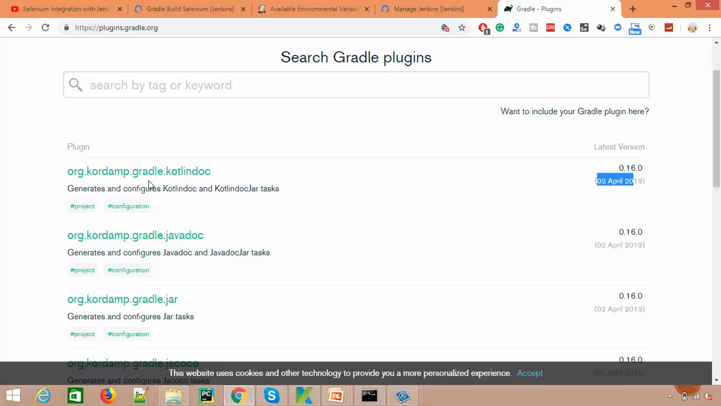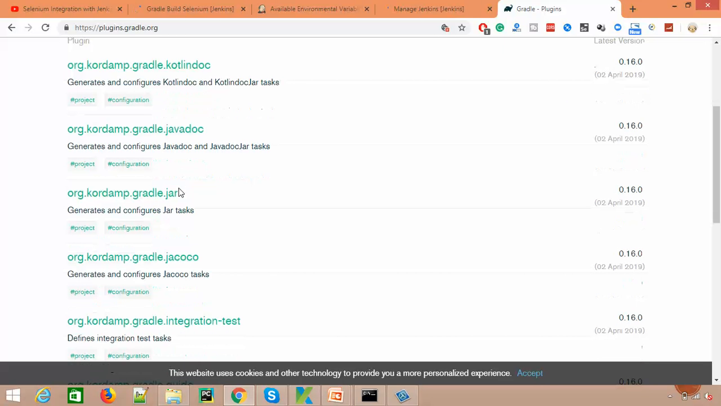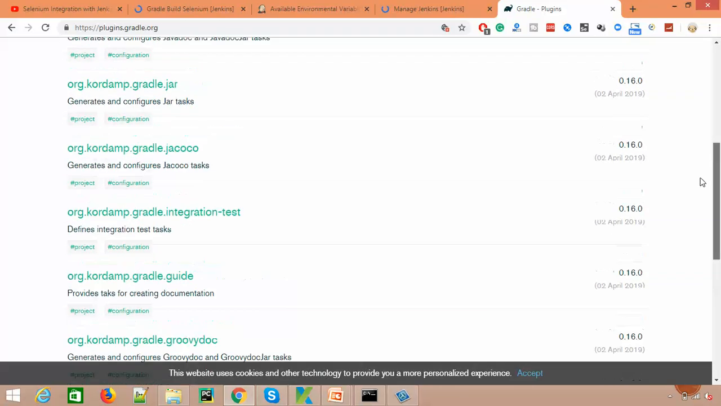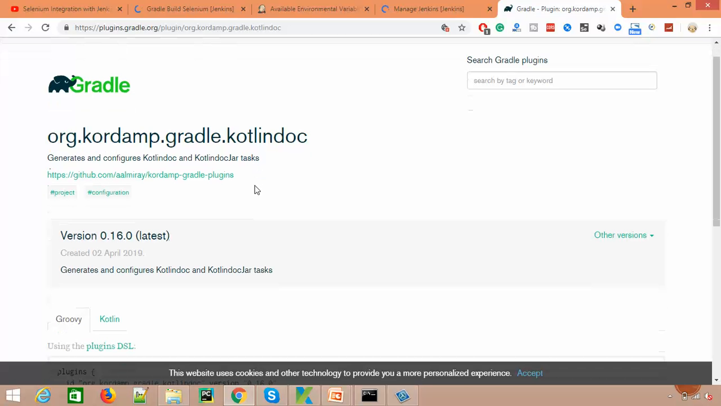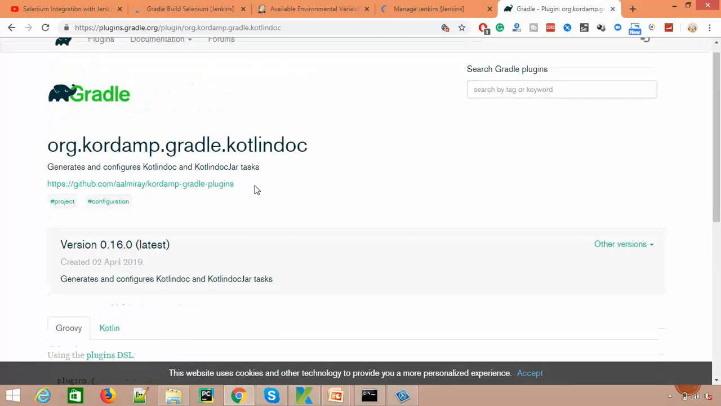If you want to generate some Java doc, this plugin will generate the Java doc, and this is for Kotlin doc, and if you want to generate something else, you can see they have also given one for Jacoco, that is for code coverage. In a similar way, a variety of plugins are available. You can check which plugins are useful for you and start using them. All the documentation, how to use and everything, you'll find there.